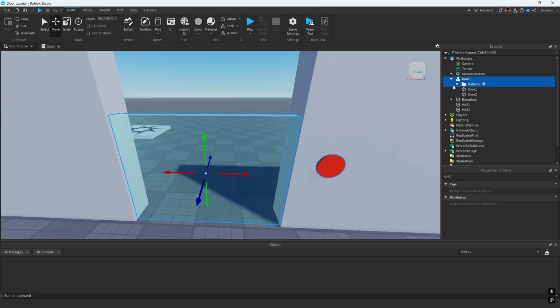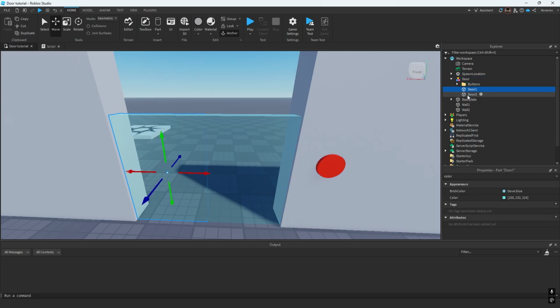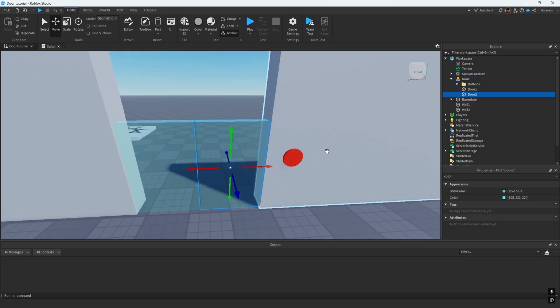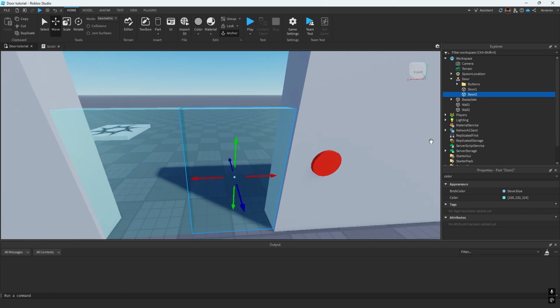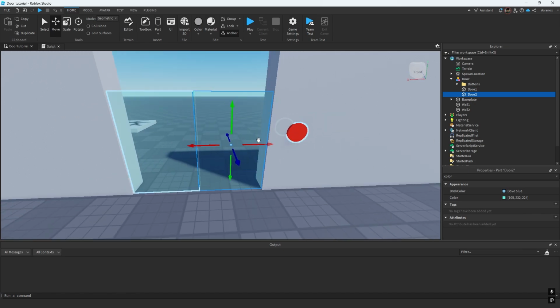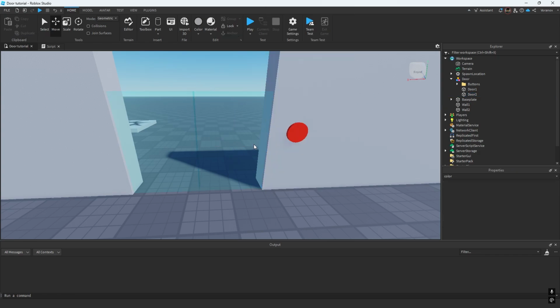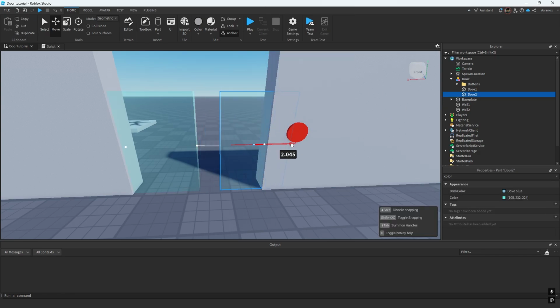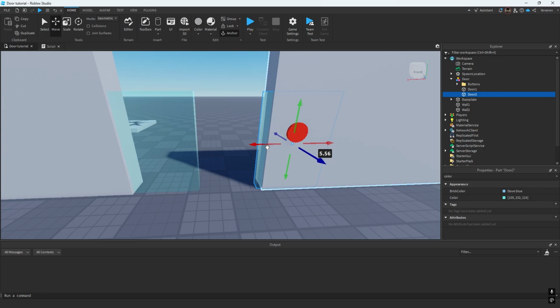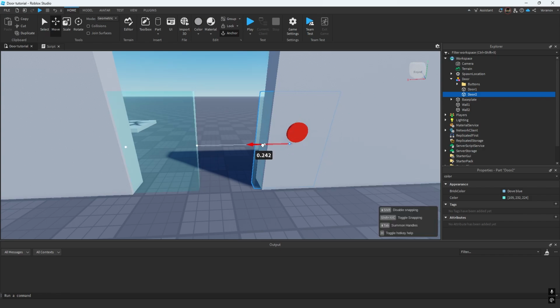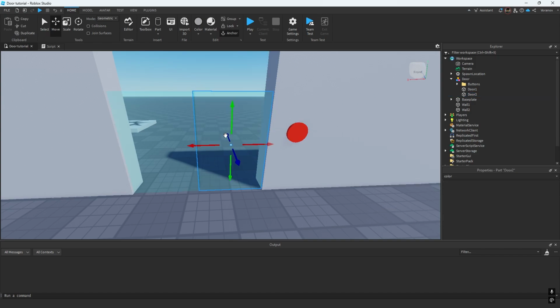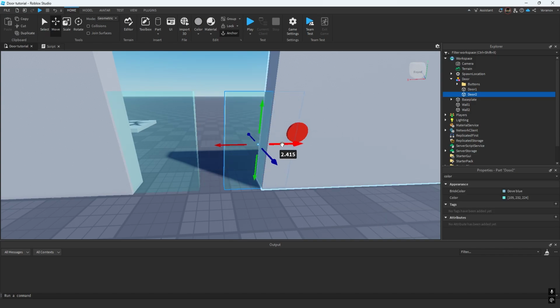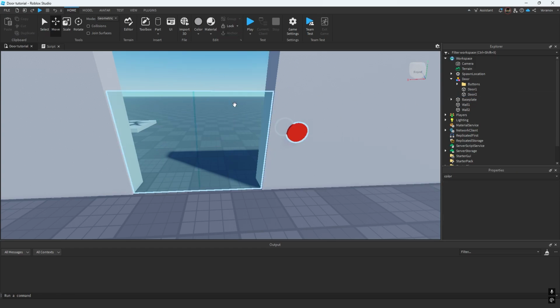Okay, so what do we actually mean by close the door or open the door? By open the door, we mean change its position from its closed position to its opened position. And when we say close the door, we mean change its position from its opened position to its closed position. So we want a place to store the opened position and the closed position for both of the doors. So how are we going to store these values?